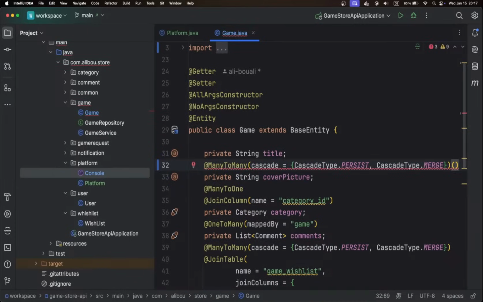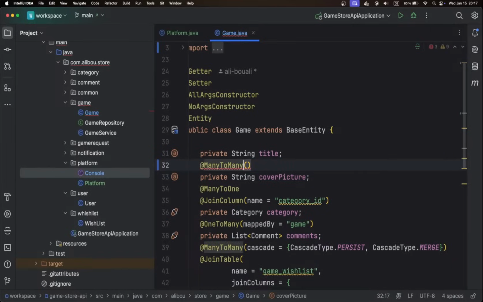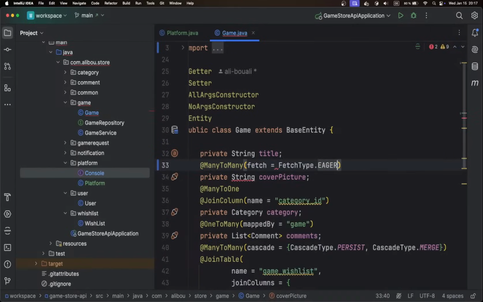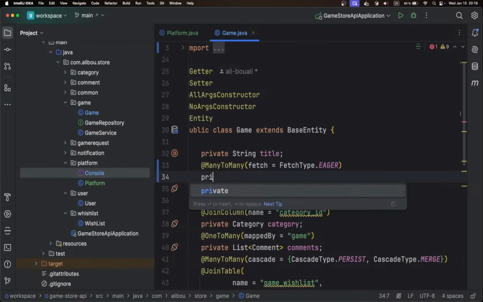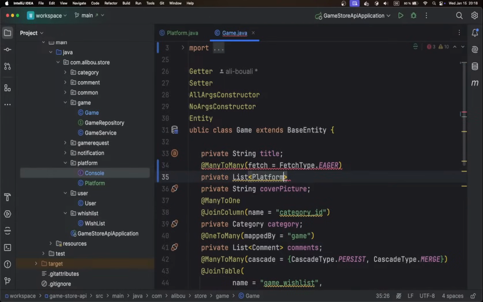All right, so I don't want this auto completion. Here I would just set the fetch type to eager, because when I fetch the game, I would like to eagerly fetch the platforms. And here I would just have a private list of Platform, and let's call it platforms, and that's it.